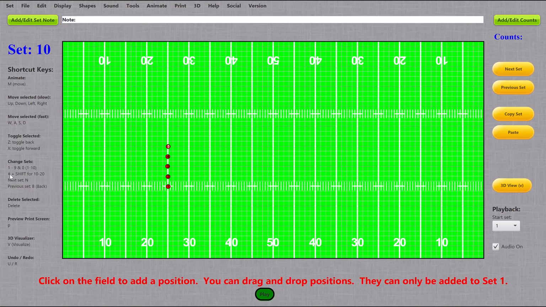It tells you if you press Shift and press one of those numbers, you'll be in the teens. Shift plus 5 is 15. Shift plus 9 is 19. Shift plus 0 is going to take you to 20. That's as far as you can get with your number pad. You can also use N for next. You can use B for back.